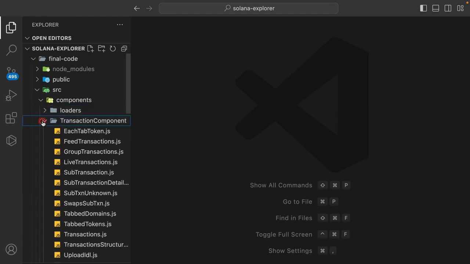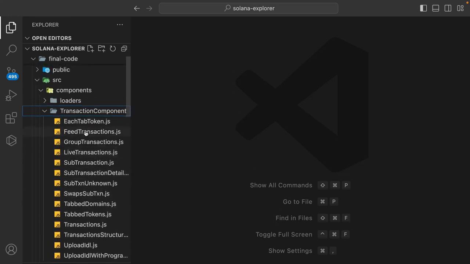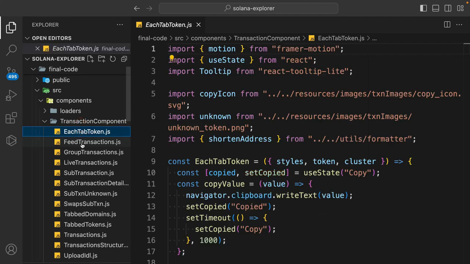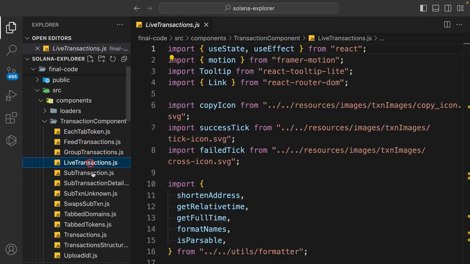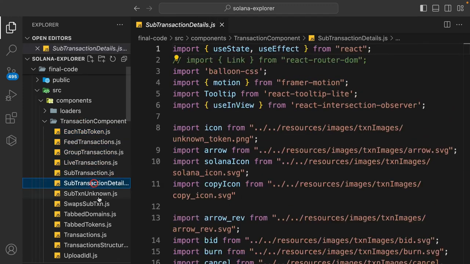Here we have the transactional component. When a transaction is taking place and we are doing any research about the transaction, that's exactly what we are fetching here. You can see token, feed, group, transaction, live transaction, sub transaction. That's all you will find here.